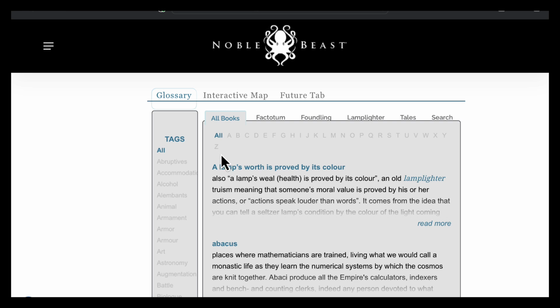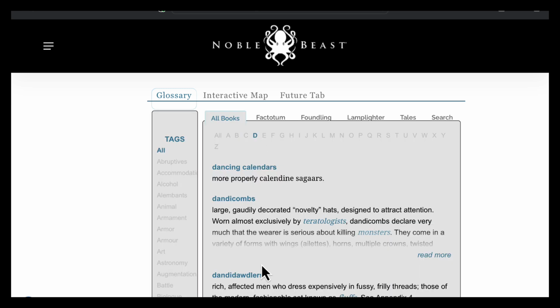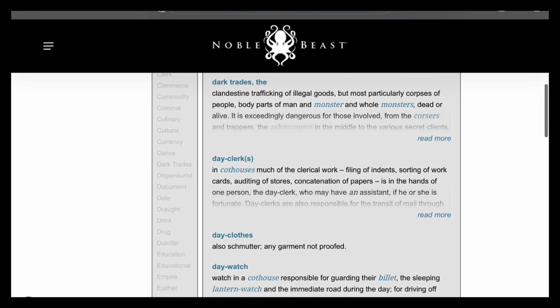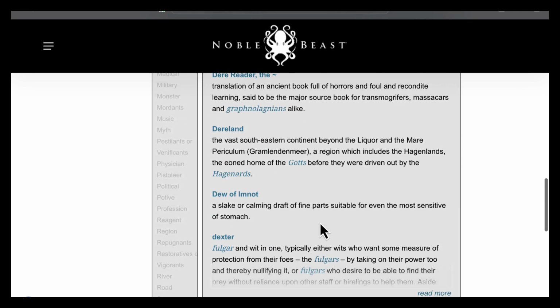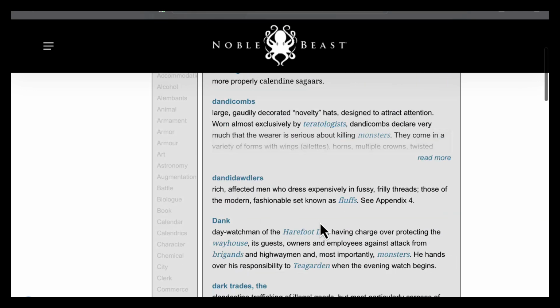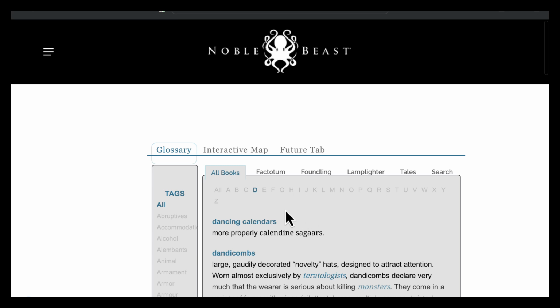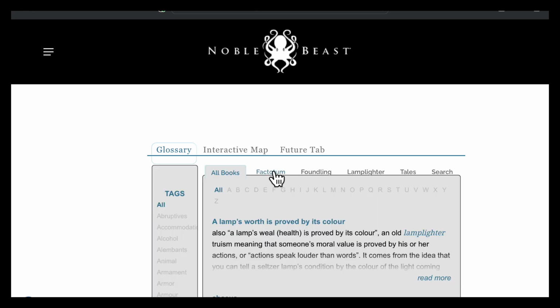So going back, you can look at all the entries alphabetically. For instance, if I click on D, I just see the entries that are for D. And when you get to the bottom of the page, just hit show more and you can see more, and that keeps going.